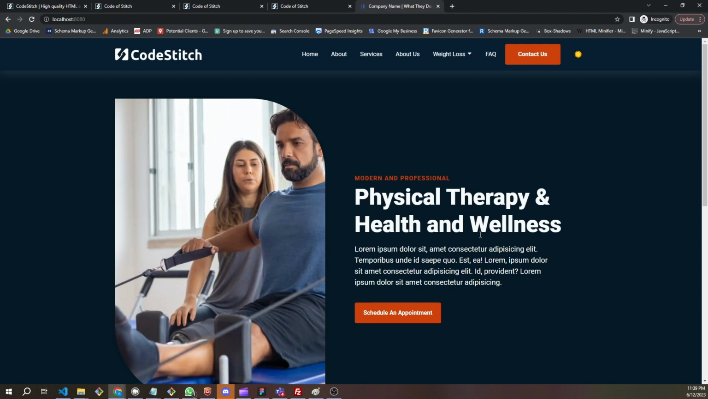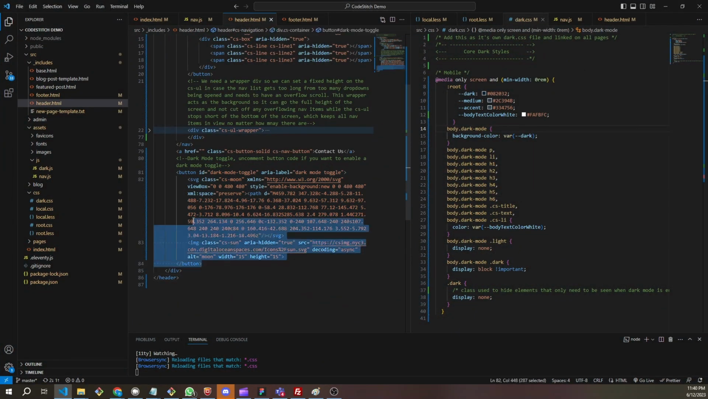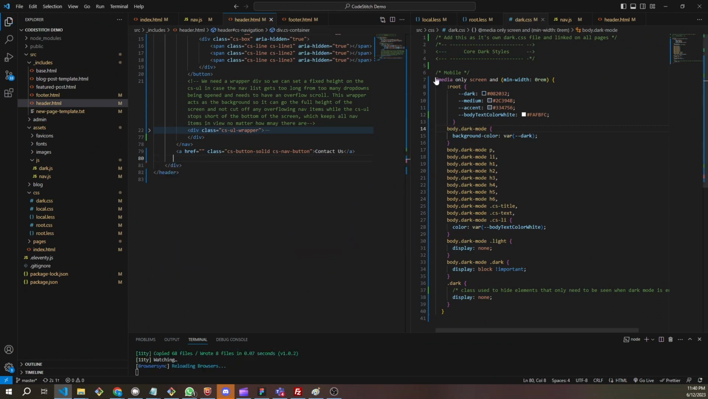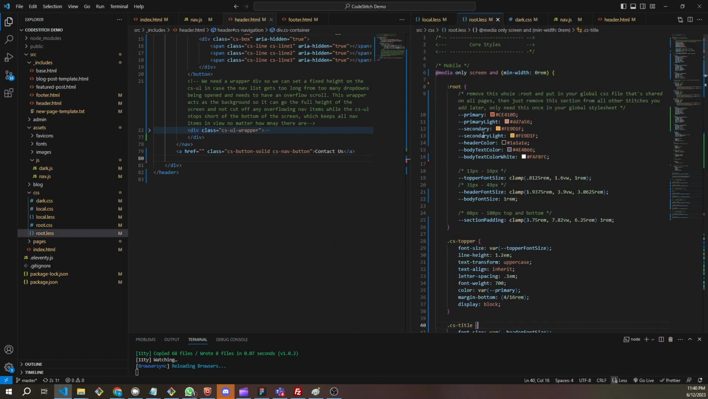However, if you are not using a CodeStitch navigation, maybe you're using another one or something else from somewhere, or maybe you built your own, there is a way to do that. So let's go ahead and go in here. Let's just pretend we don't have a dark mode button. Let's remove that, and let's remove the button from here.